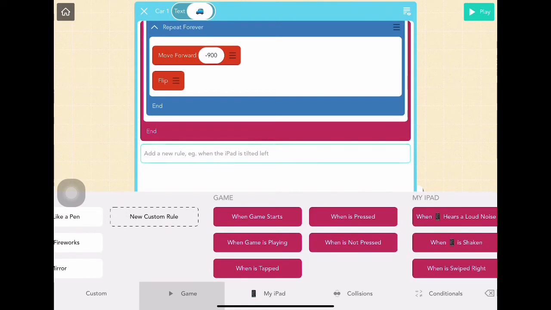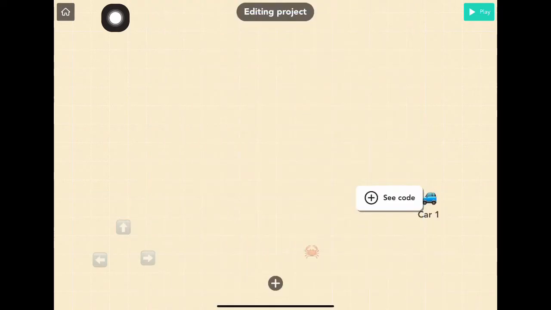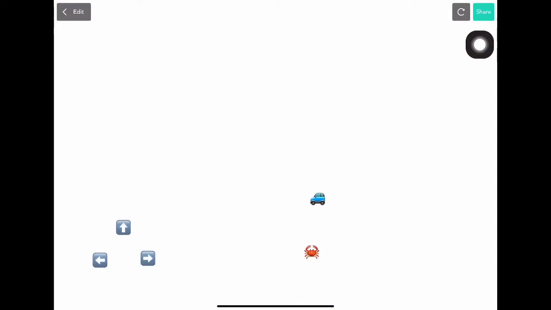All right, so let's see how that looks. I'm going to get out of my blocks by clicking the X up there. I have my code on there. I'm going to go over to play and see what my car looks like. Oh, there you go. It's flip, flip. Perfect.